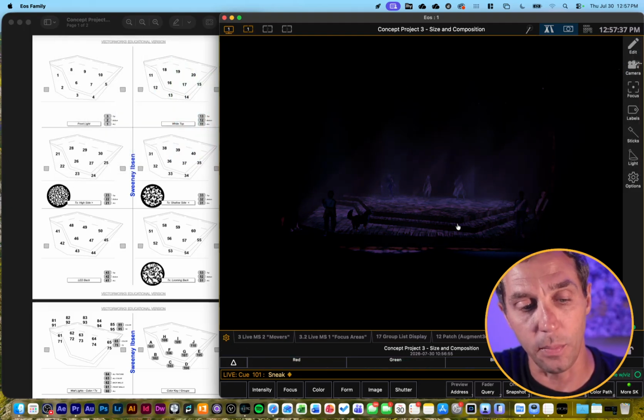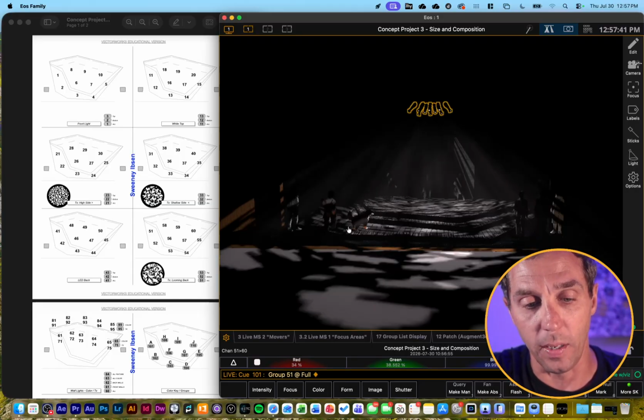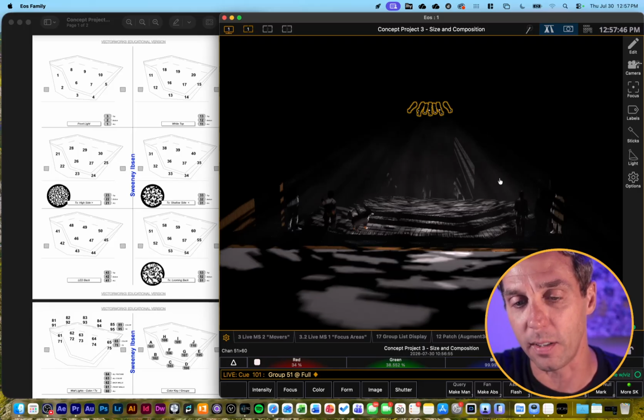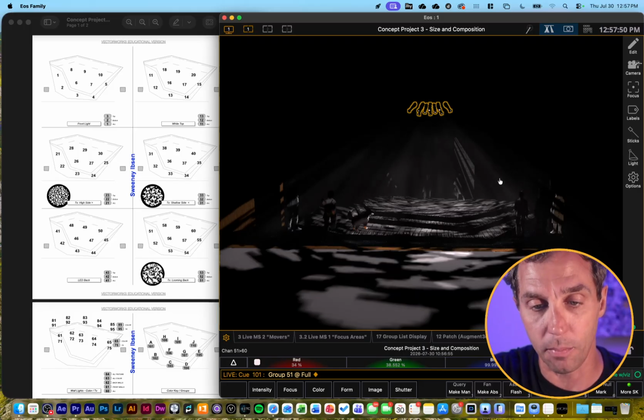The next system is a looming back texture, so group 51. So it's going to hit that, and it kind of splays out nicely. This is one of the examples that I said earlier, that you can have a bunch of lights clumped together to create an interesting line.